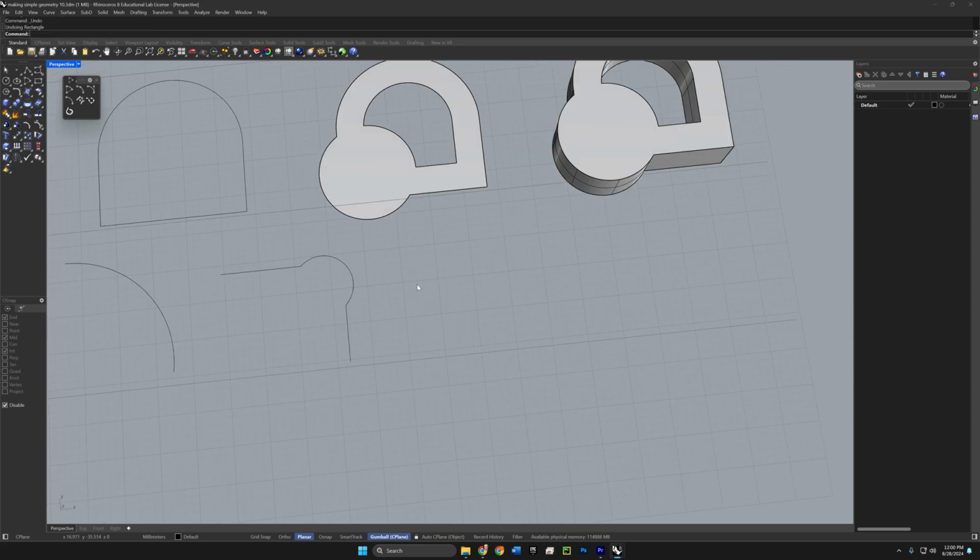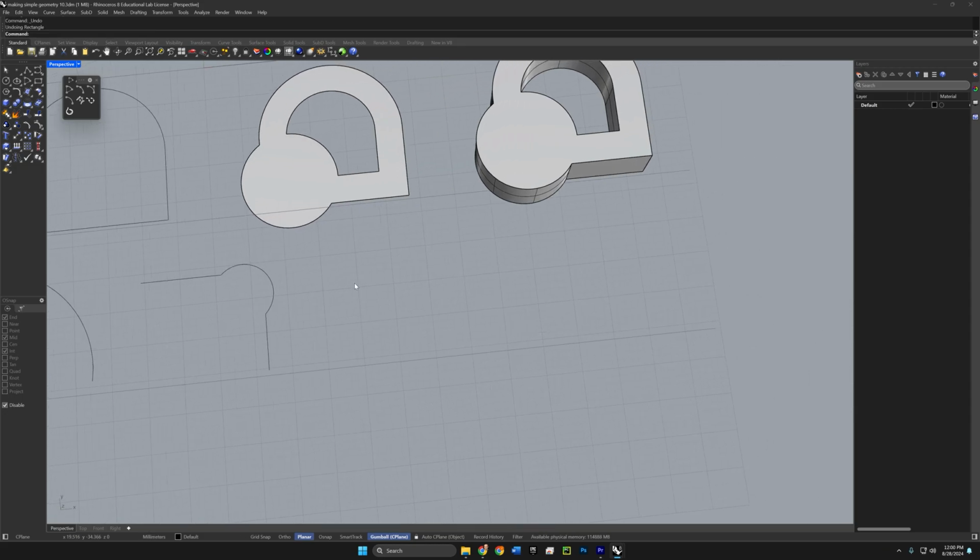But if our intention with the arc is to simply create round corners, there is an easier way of doing that. Let's create a rectangle to demonstrate, and then we'll select the rectangle and run the fillet corner command.